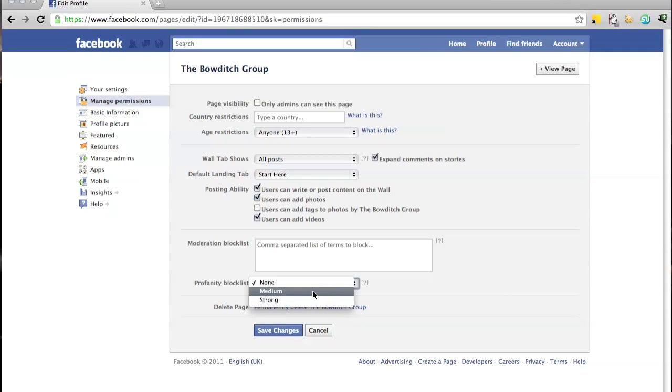Now, keep in mind, if you set this to medium or strong, that is as far as a USA level is set at. So while some cultures have a relatively greater tolerance to some swear words or curse words, some others don't. So just keep that in mind. I just set it to none because, you know, I'm just like that. So that's all I would change there, and then click on Save Changes to make any changes.